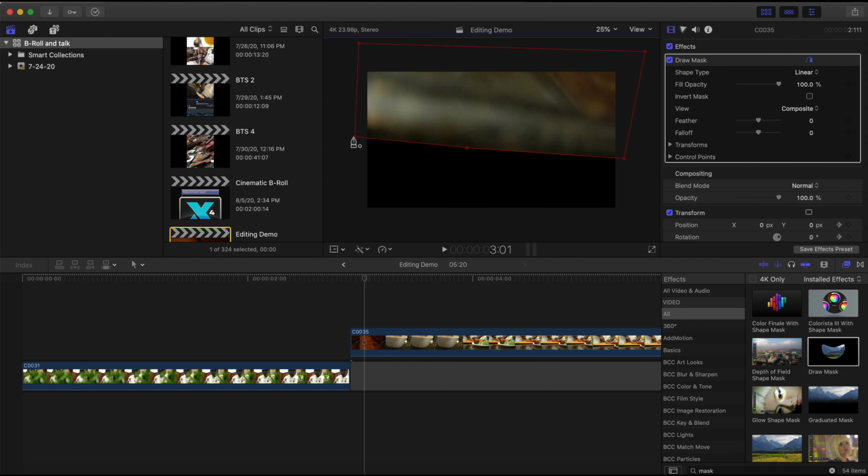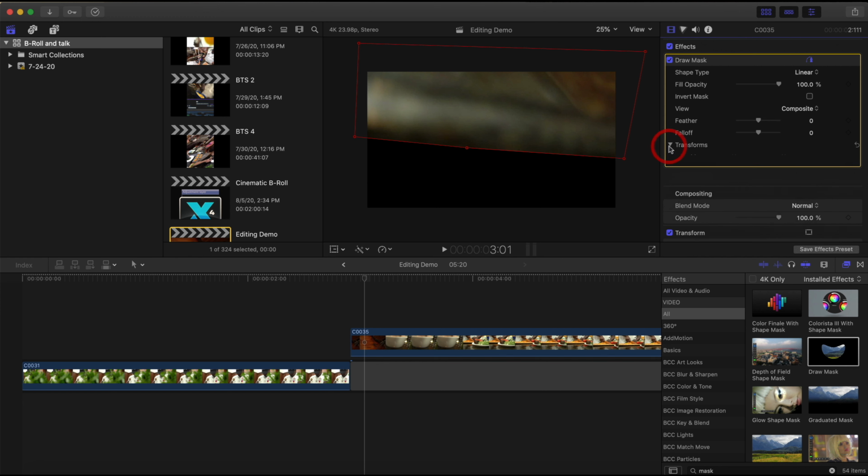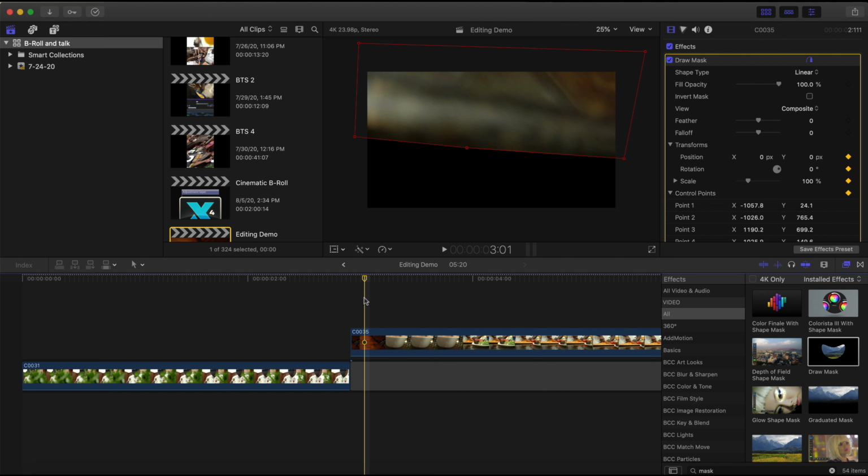Just like that, we're gonna connect all of the dots. Then what I'm gonna do, I'm going to actually make this mask follow the table. And I'm just gonna enable the transform options here. We're gonna keyframe the movement of the mask. And I'm gonna go keyframe by keyframe following the edge of the table.